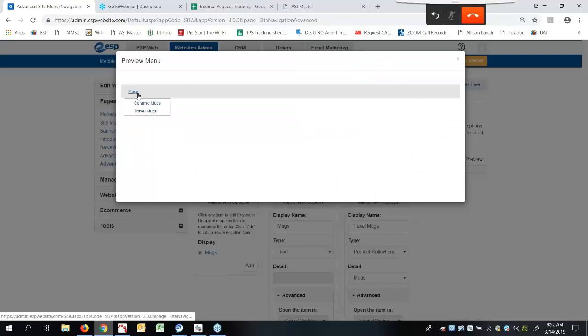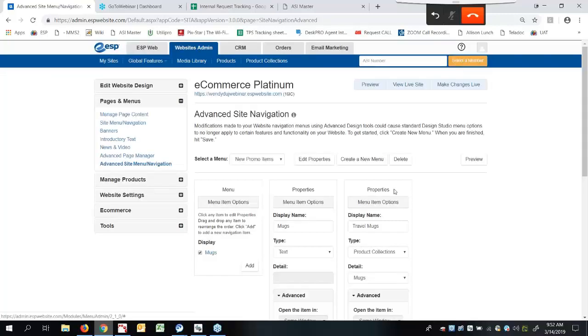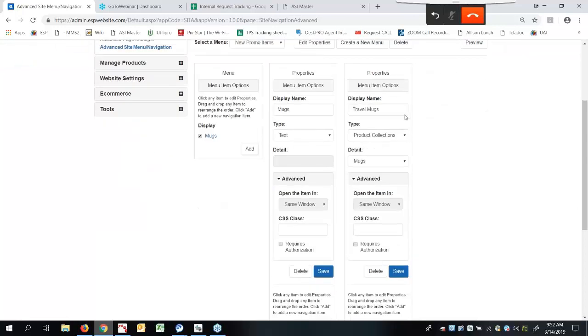We're going to go ahead and see mugs as the main topic. And then if you hover over mugs, you're now going to see our two options, ceramic and travel. So we can continue this process as many times as we need until our menu is complete. So other options besides save searches and product collections is you can do a URL, you can do a page that you've created, you can do a top category or a top search.